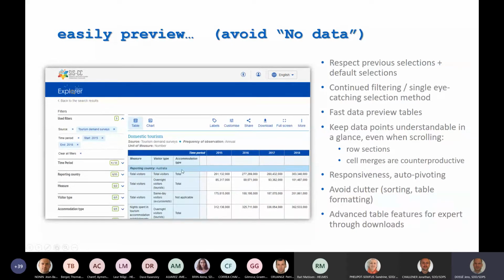And also default selections are applied. So if you have a lot of breakdown dimensions, then the statistician, the data owner, can define to pre-select by default only the totals of these breakdown dimensions. So it's up to the user to go into more breakdowns if this is actually a need.